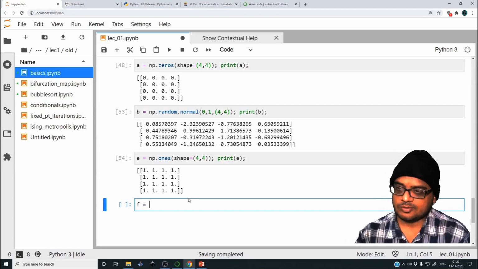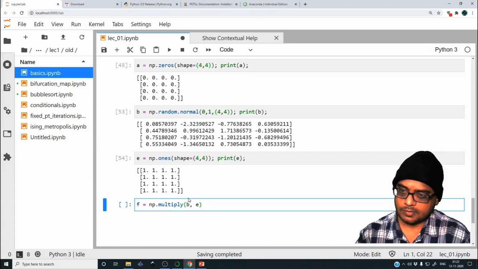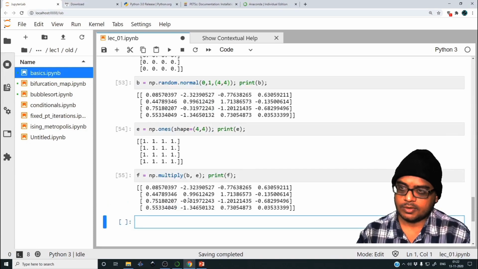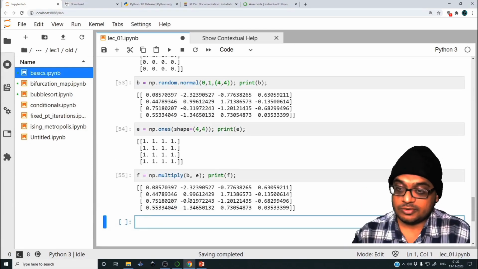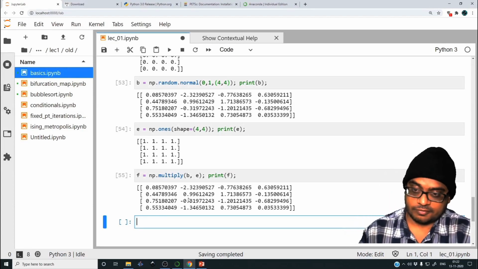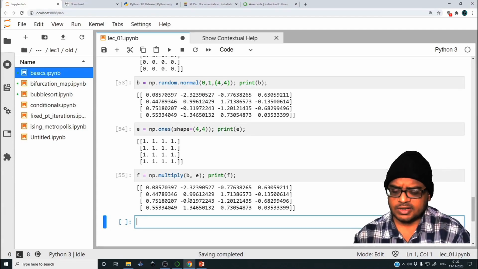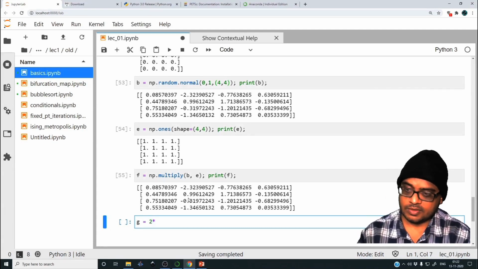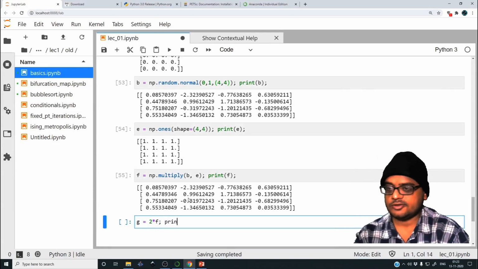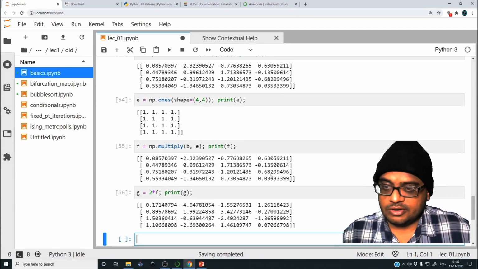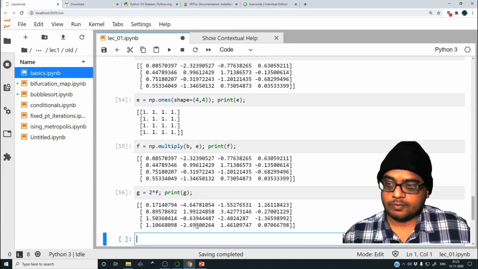Now we can do a multiplication. So we can do np.multiply of b and e. Let us see what f is. Quite naturally, these are all element-wise operations, so b will be equal to f. Similarly, let me in fact declare g as twice of f. Let us print what g is. So I've multiplied all the elements of the matrix f by 2.